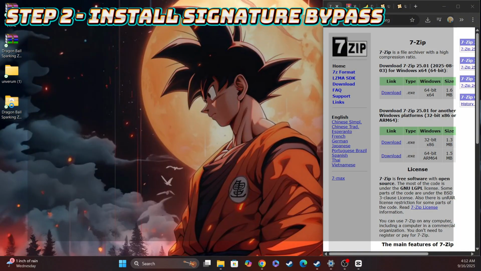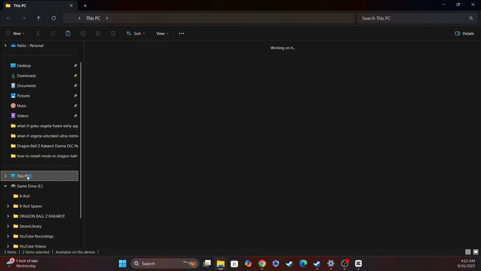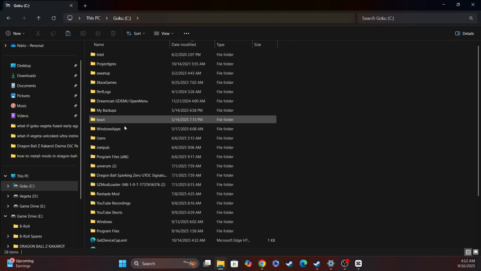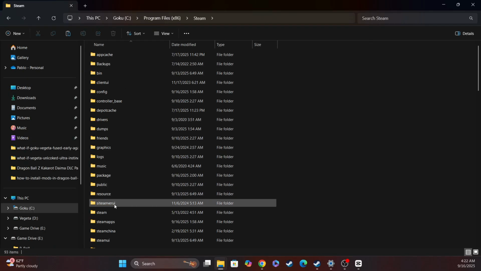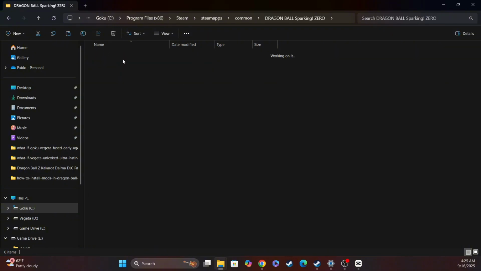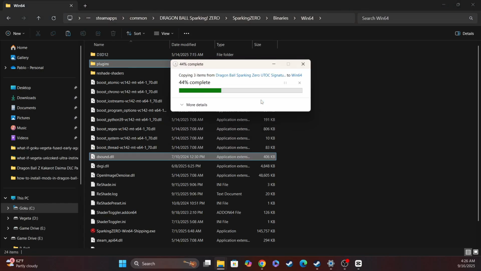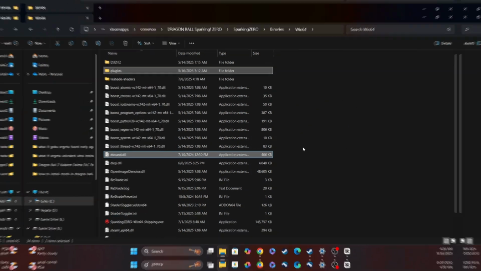Open the Signature Bypass folder and copy all the files inside. Then head into your Steam directory. This PC, local disk drive C or wherever you have your Steam directory, Program Files x86, Steam, Steam Apps, Common, Dragon Ball Sparking Zero, Binaries, then Win64. Paste those files here. That's it. The bypass is now installed. Without it, your mods won't even load.